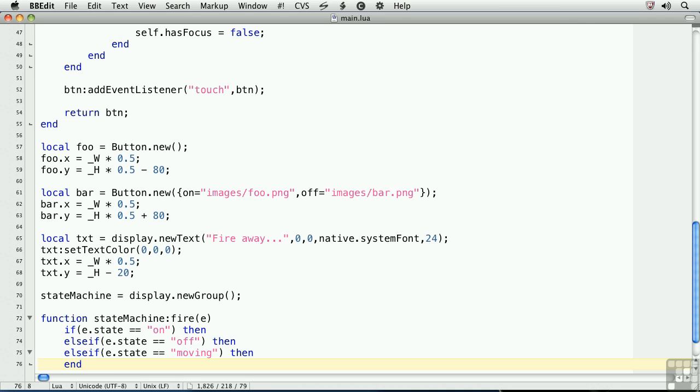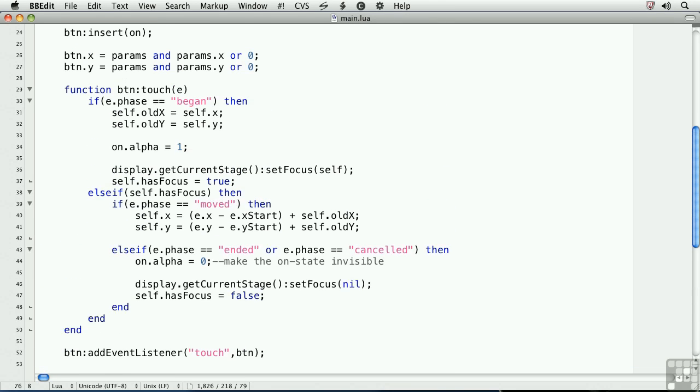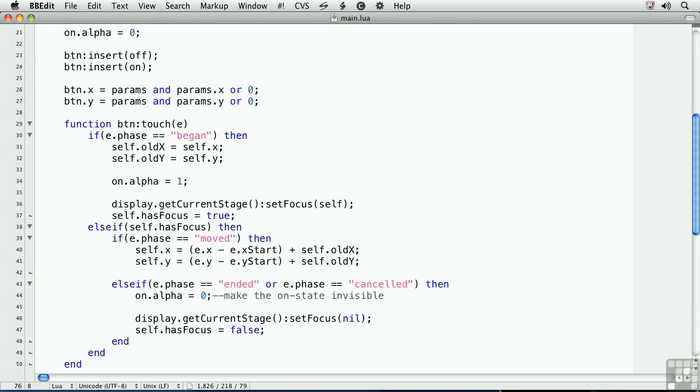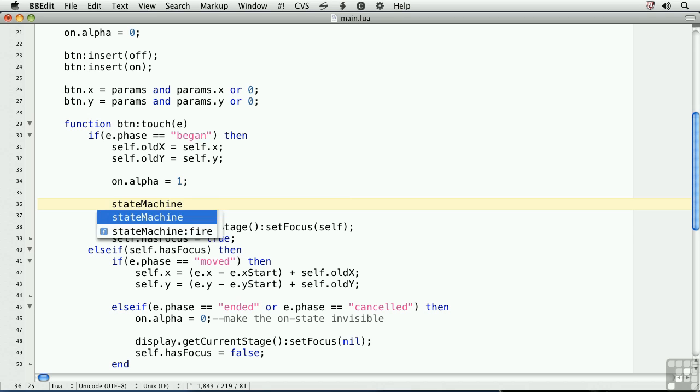We'll move up to the touch event handler in the button class. Within each of the phases, we'll fire a custom event. To do this, we'll type the following. Each display object has a dispatch event method for firing custom events. As the argument, we'll provide a table with a few properties. The first property will be the name of the event to fire. This name is the same as the event that we're listening for, here, fire.